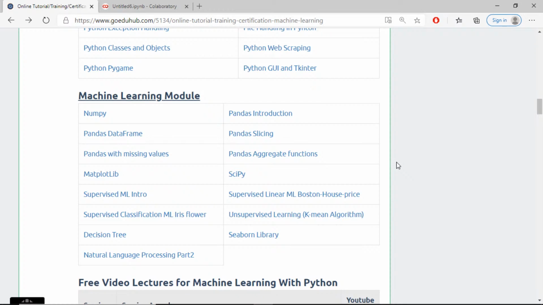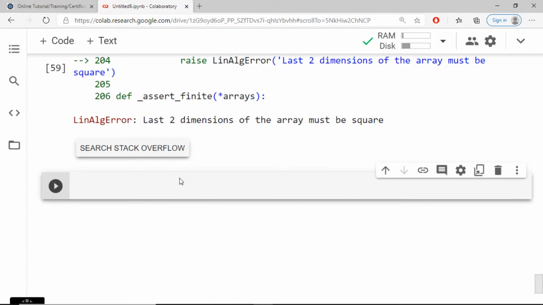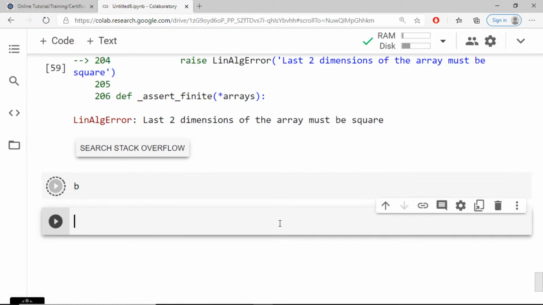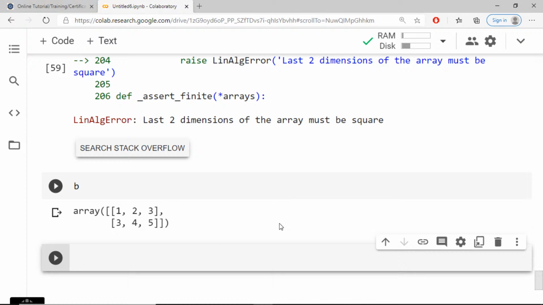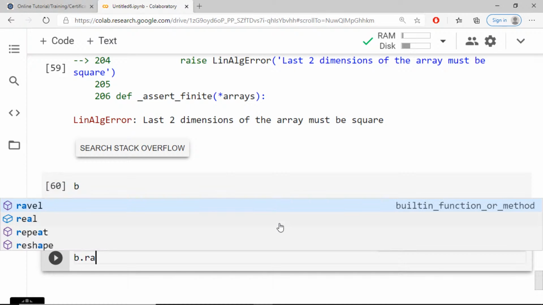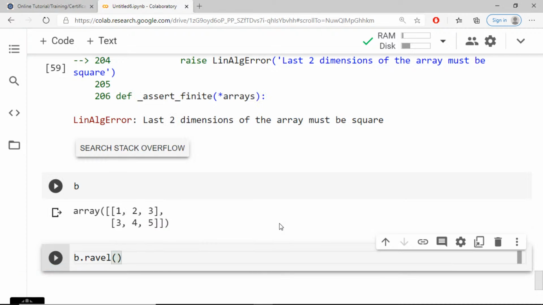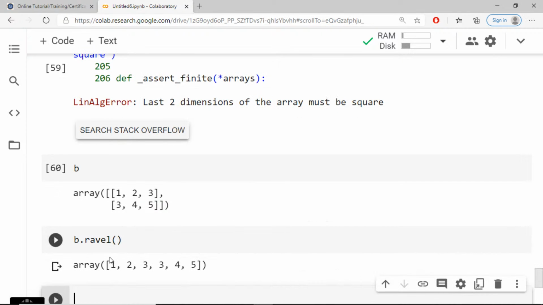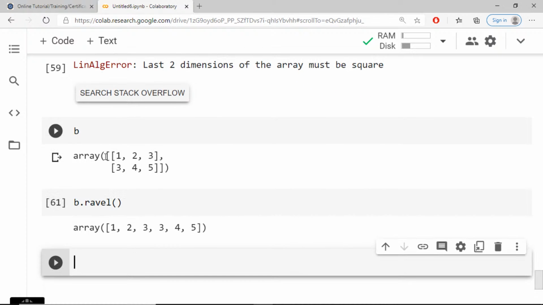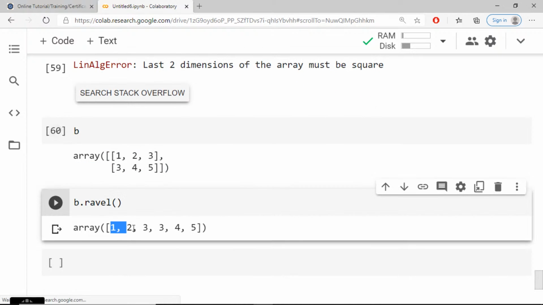Now come to the next library, that is Pandas. Can you please explain once again? That is the simple thing. Like B is this array, and then B dot ravel. Now you can see my new array is converted from a 2D array to a 1D array. So if I just want to convert from a 2D array to a 1D array, then I can use ravel.